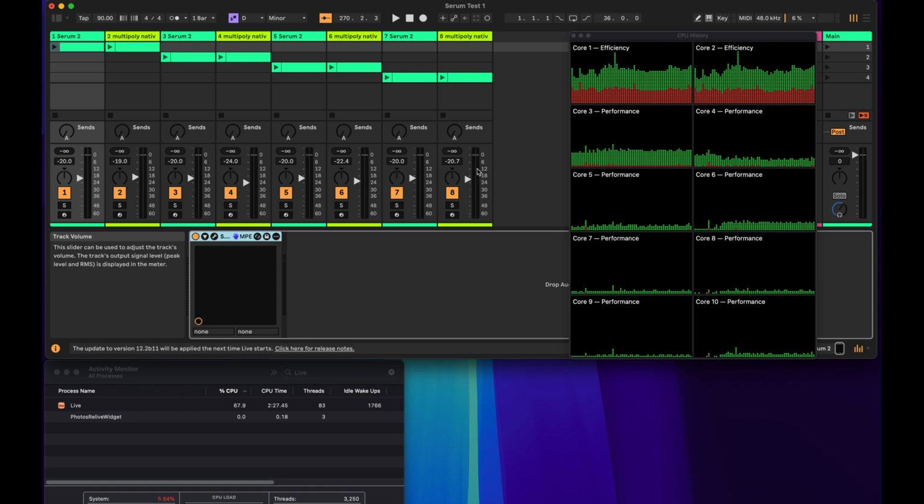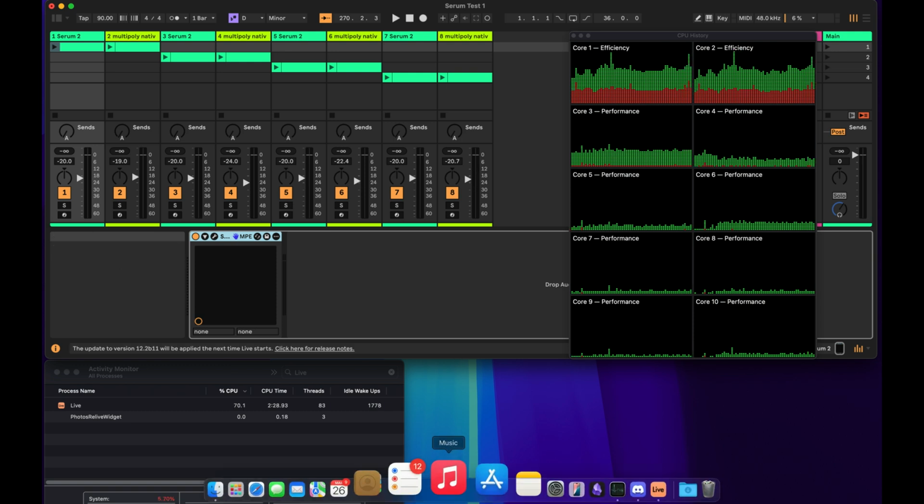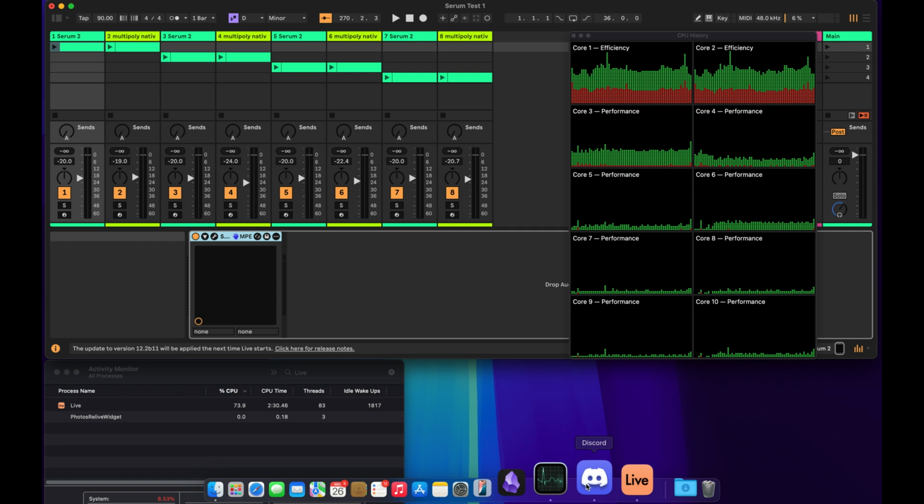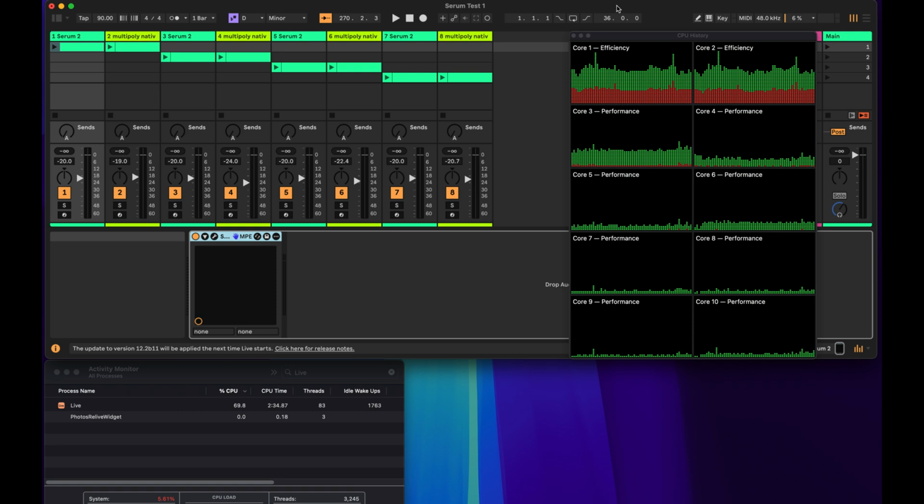I should also mention that as far as things that are running in the background, we are capturing using ScreenFlow, and I've also got Discord running in the background as well. Yeah, ScreenFlow captures running up here. But we're pretty well settled here. So let's start it again.